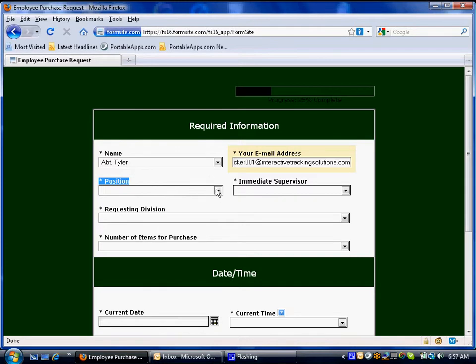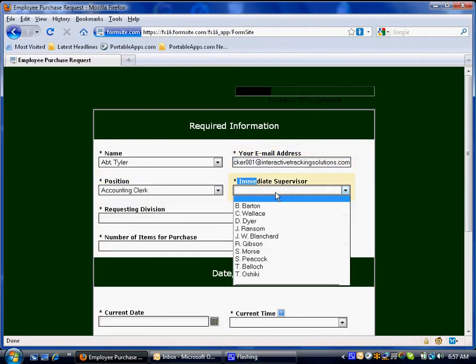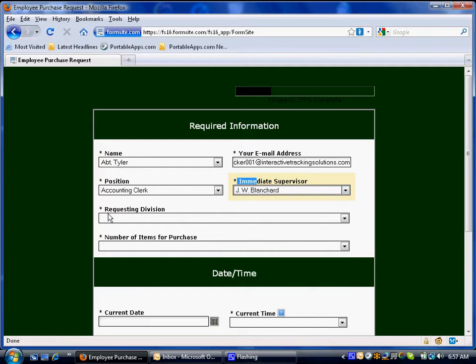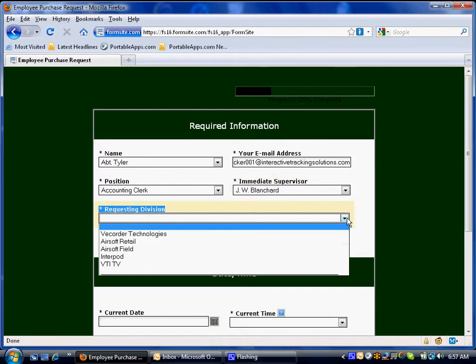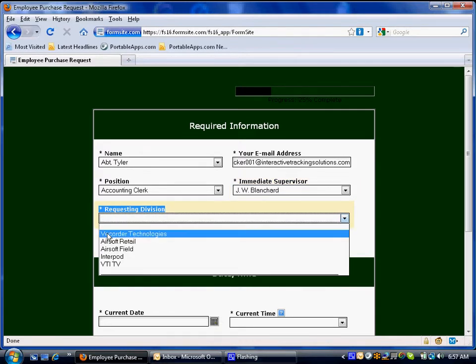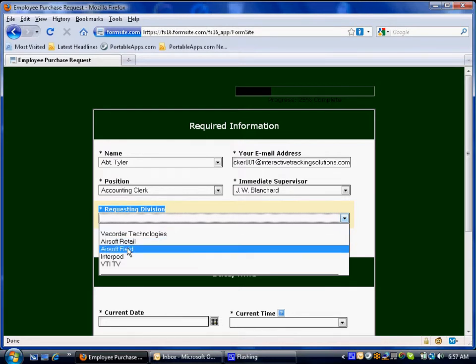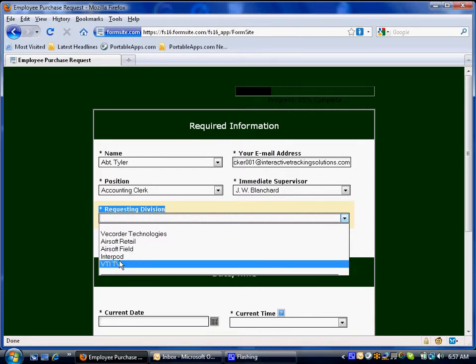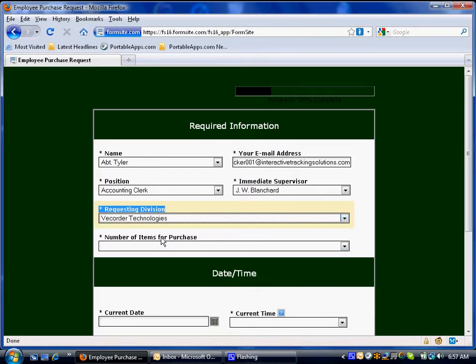The position, just go ahead and enter in the employee's position name. The immediate supervisor, we're going to use Dr. Jim Blanchard at this point. The requesting division, that'll be the division in which the purchase will be requested for. At this point we're just going to say it's vQuarter Technologies. If the purchase was for the retail division, the field, Interpod, or so forth, just identify accordingly.